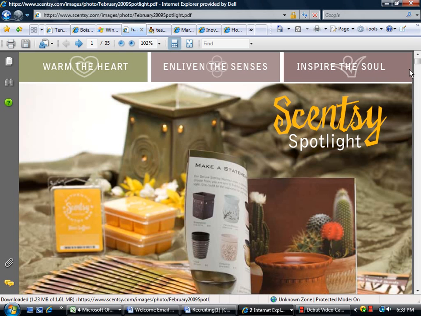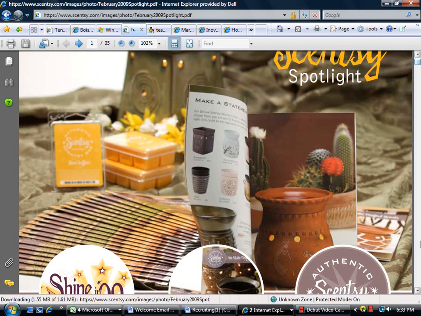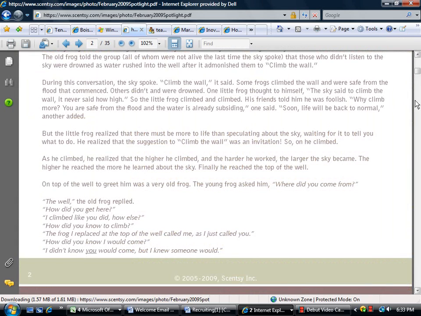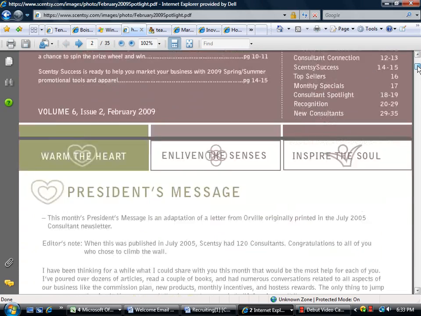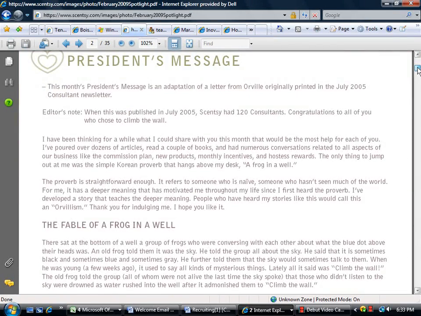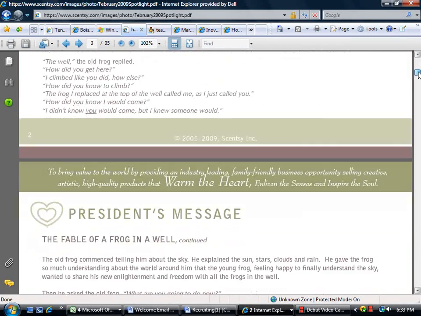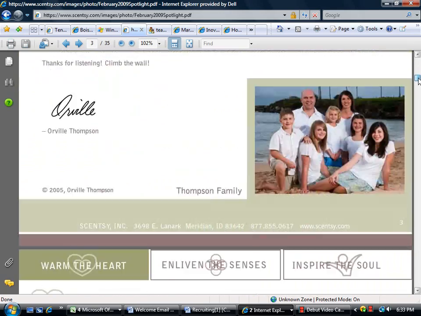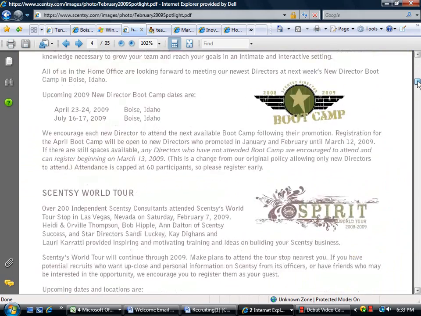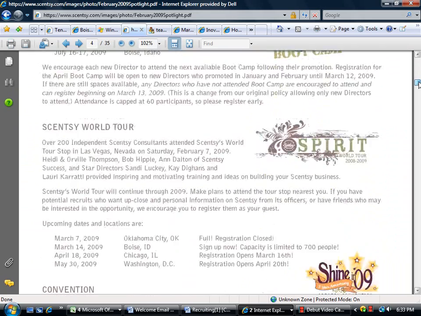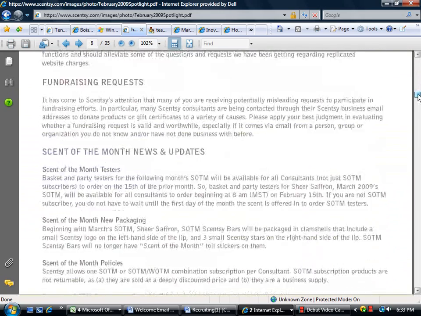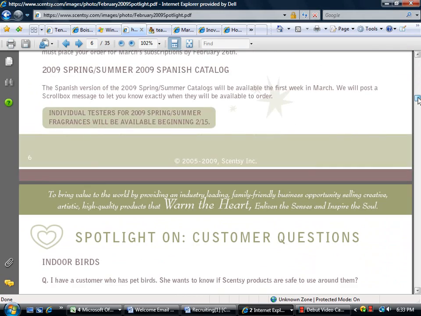And one of the things I always like to look at, there's lots of good information here, like Orville always writes a nice little entry piece. Here, the president's message, so that's always a good read to keep a pulse on what's going on with the company. And then there's lots of other tidbits on upcoming events and so forth, so you want to stay up to speed on that. But the 15th of every month, just put it on your calendar to go look at that.